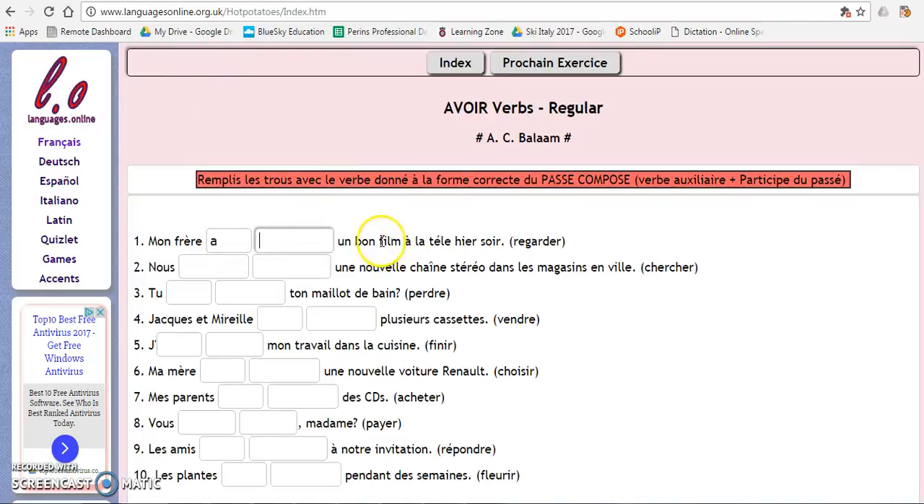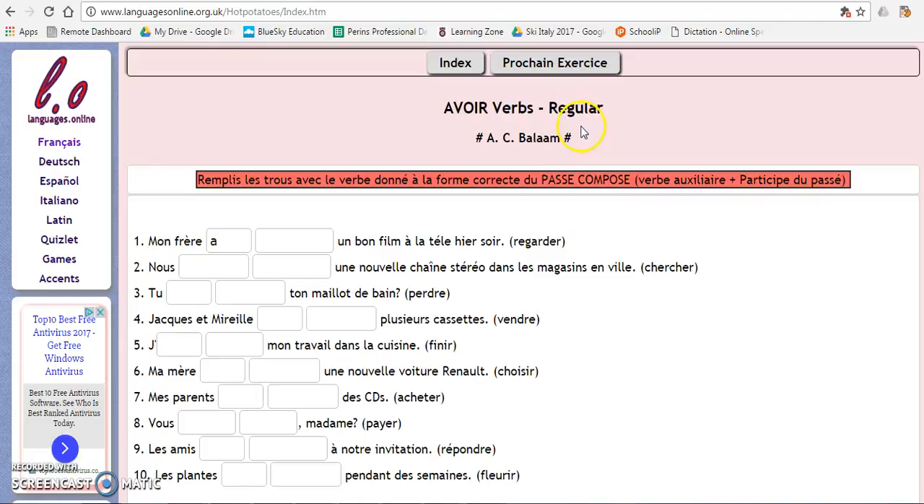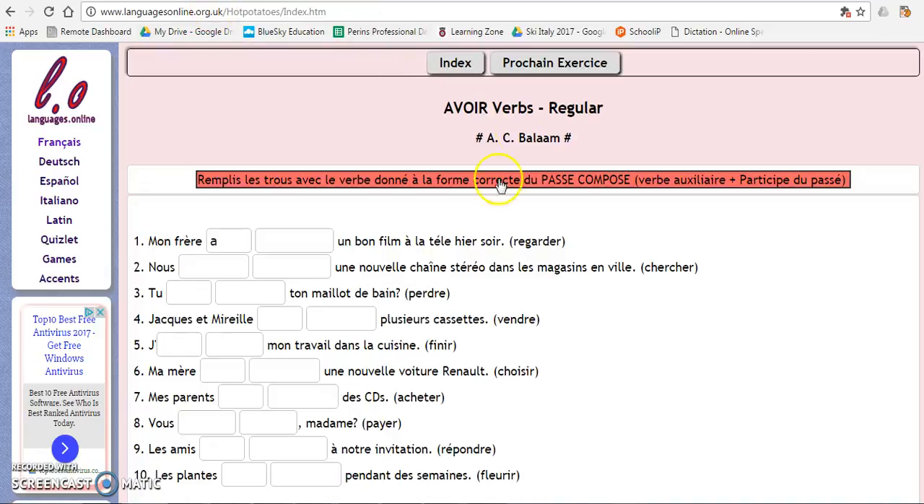And then go here. Un bon film à la télé hier soir. So mon frère a. And we've got the verb regarder. Remember that these are regular verbs. We follow the regular rule. Regarder. What I do is, if you can't remember, obviously look at your tab. But you probably will remember that what we do is we take off the ER and we add an E with an accent, like it says there. Mon frère a. You're going to take that word, take off the ER, add an E with an accent.